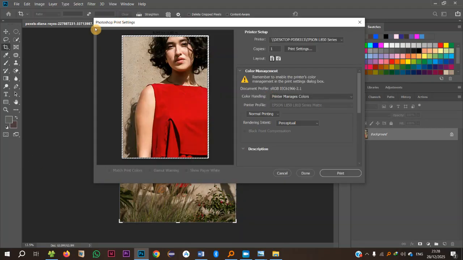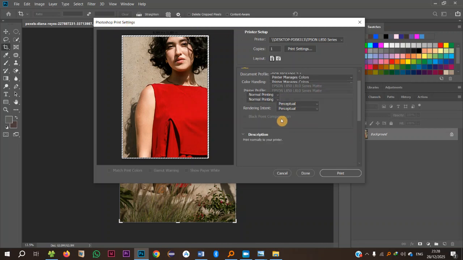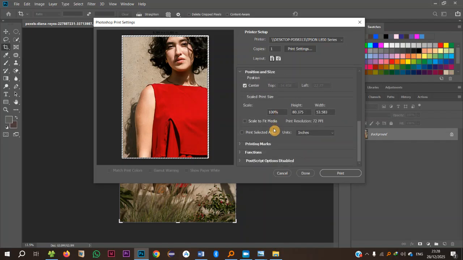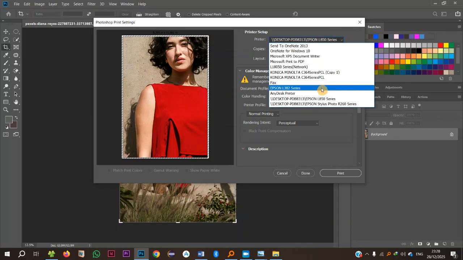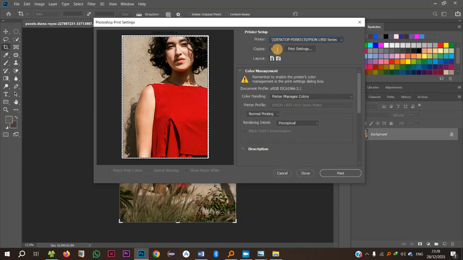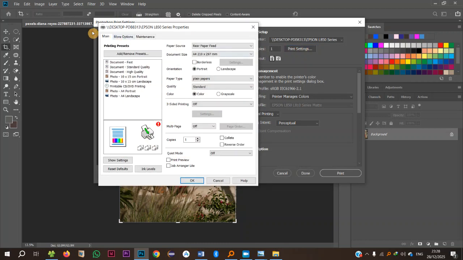Yeah, and here we have Photoshop print settings. But again, as you can see here, we do not have anywhere where it says paper type. It's not direct, so you have to go to the printer setup, the printer here. Actually, let's use this Epson L850. Copies, just one copy. Then let's go to print settings. This is where you change the paper type. So you have to go to print settings, and then you come here to paper type.